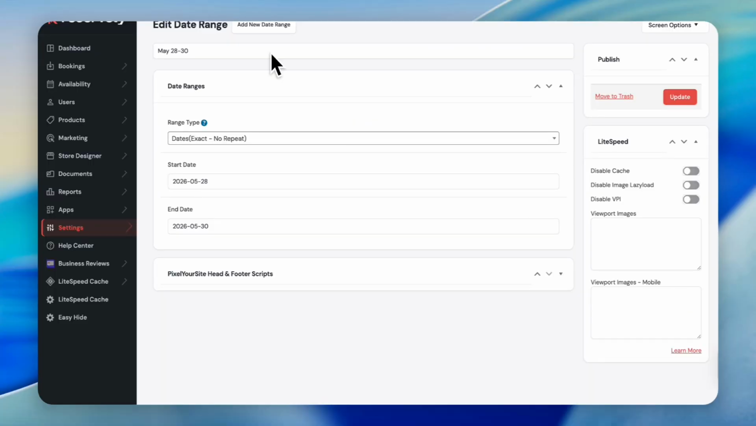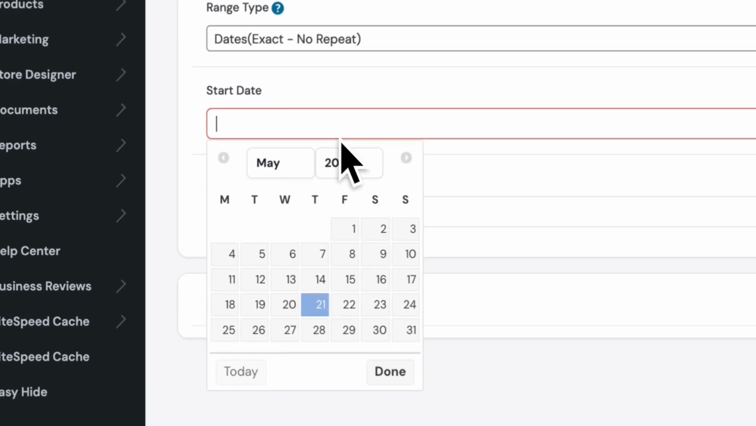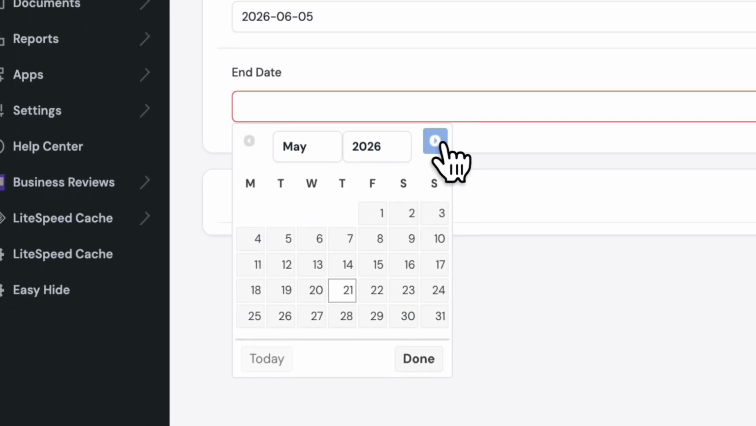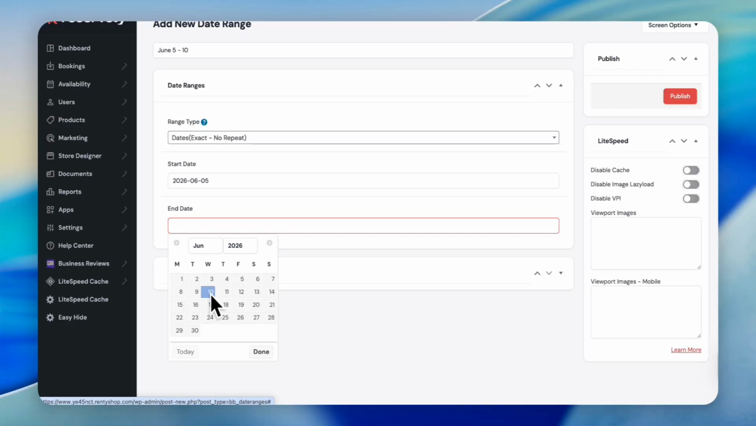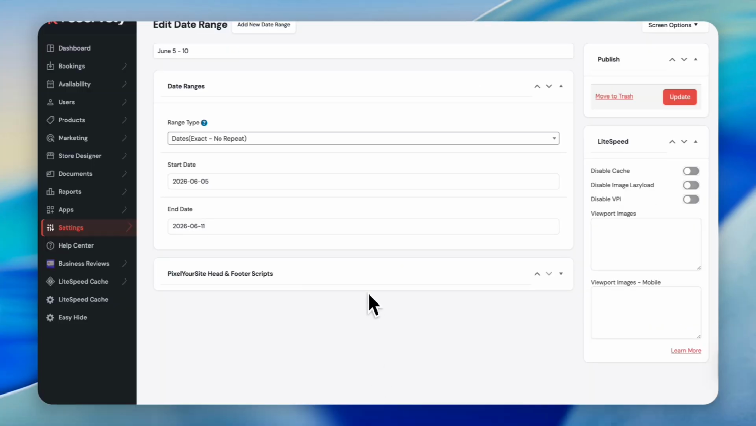We will click on Add New Date Range. Name our date range. It will be June 5th and June 10th. The range type will be Dates, exact no repeat, the starting date will be June 5th and the end date will be June 10th. We want to include the 10th as well, so we will pick June 11th. Then we will click on Publish. As you can see, we created 3 date ranges.